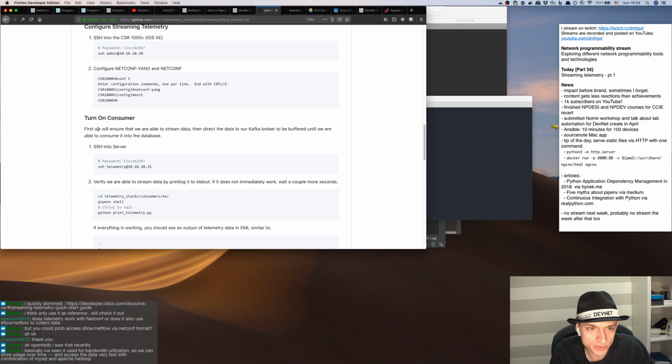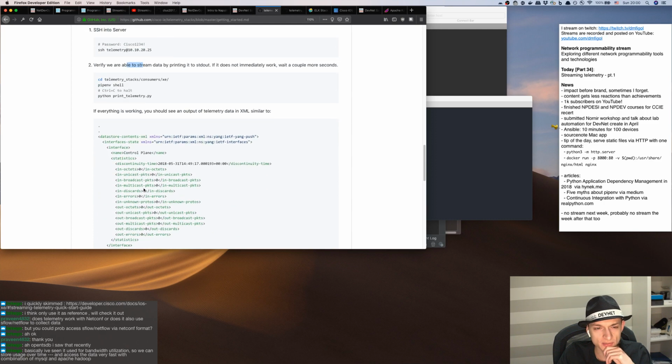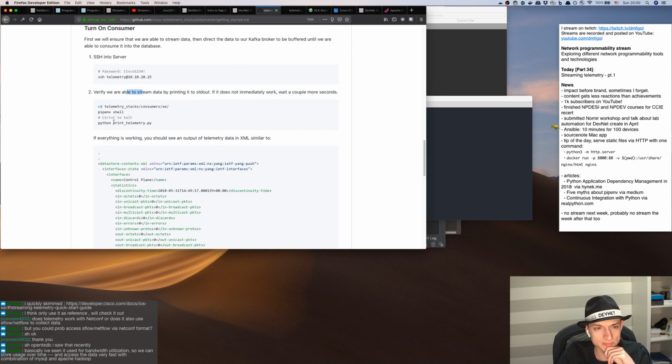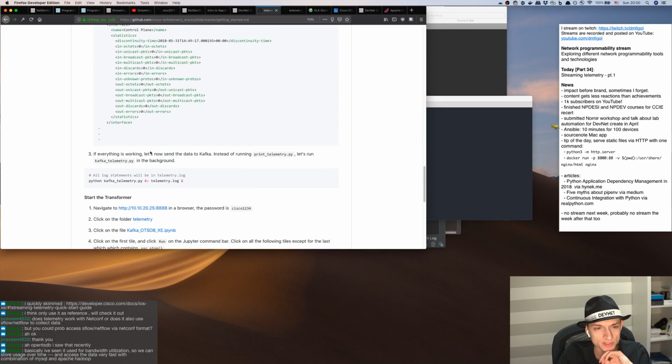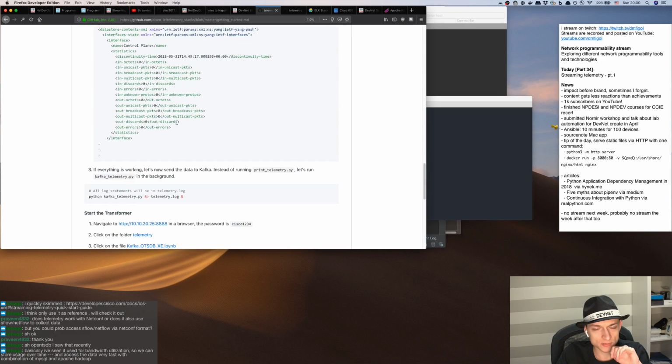Now they say turn on consumer and then direct the data to our Kafka broker to be buffered until we are able to consume it into the database. Verify we are able to stream the data by printing it to standard output. If it doesn't immediately work, wait a couple more seconds. They're using pipenv here. So they have two scripts here, print telemetry and Kafka telemetry. One of them will just output the data on the screen and another one will send it to Kafka.